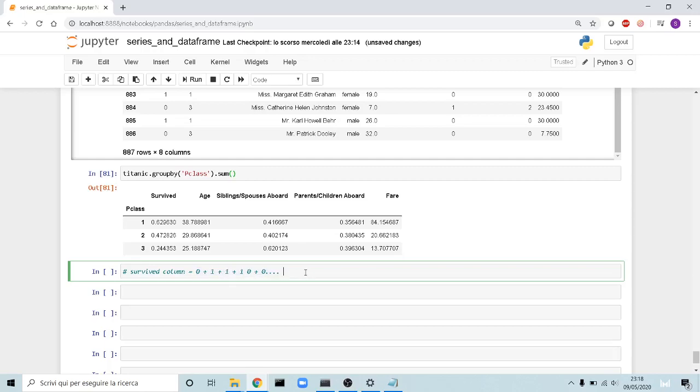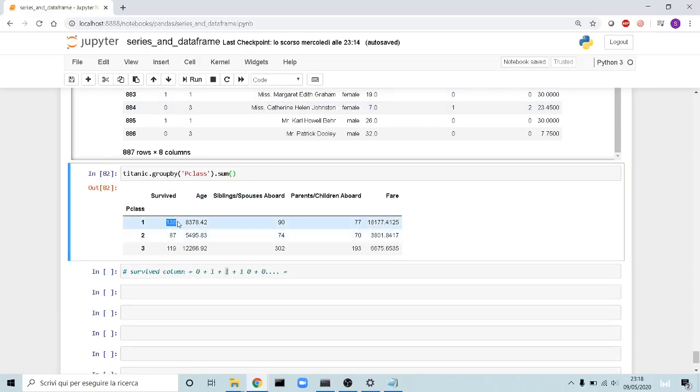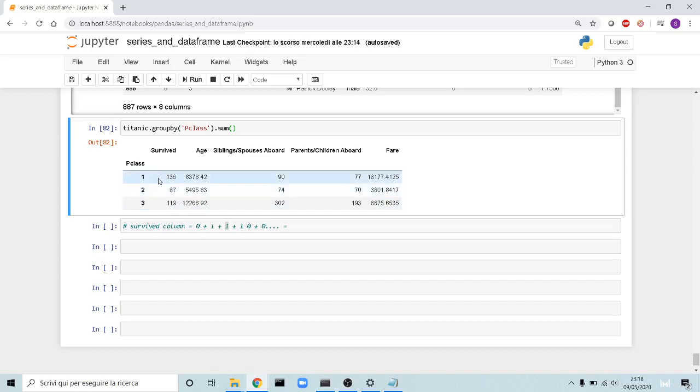It happens that the 0 doesn't influence the result, and instead we will count each 1, so each person that survived. And so with this function, control space, here we have the exact number of survived people. And here we can say, very strange data, because we have 136 survived in the first class, and we could expect it.